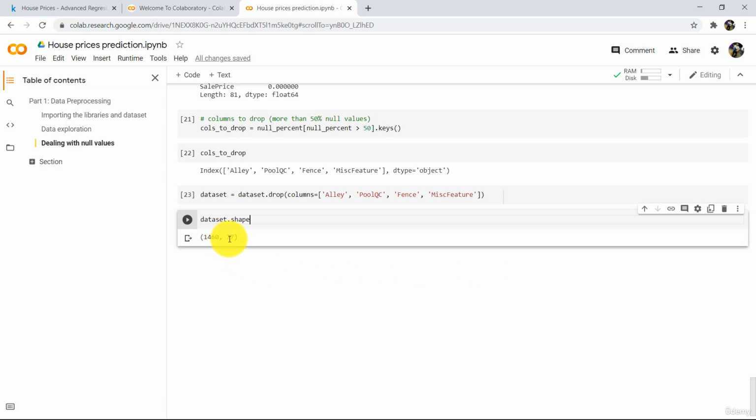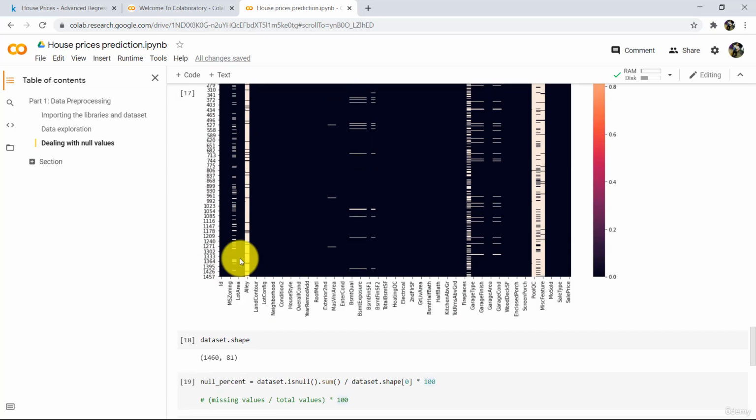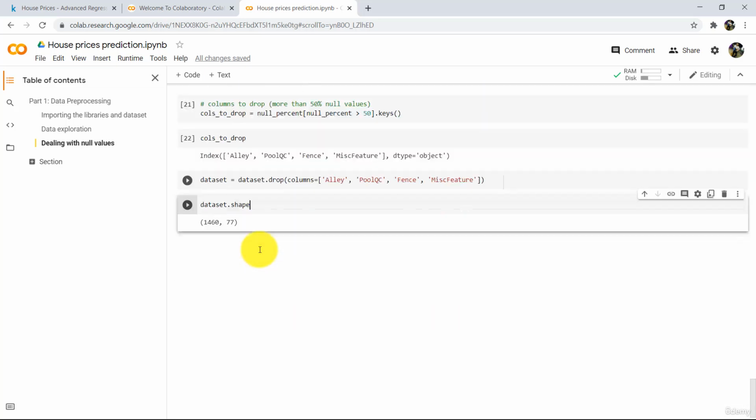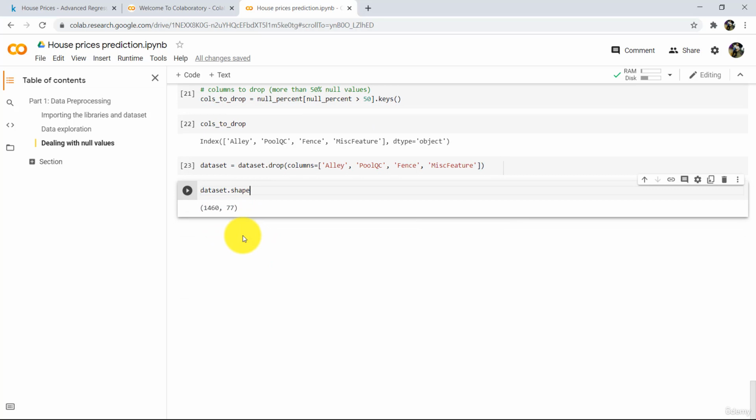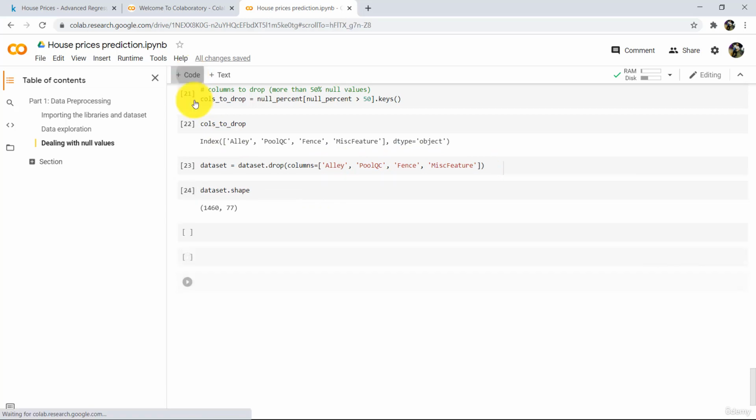Previously, let us check, there were 81 columns. Now there are 77 columns. That means we have successfully removed these 4 columns. Now add a few cells.